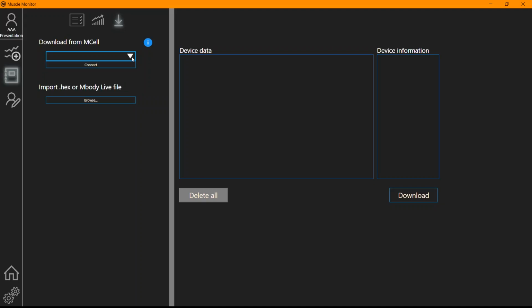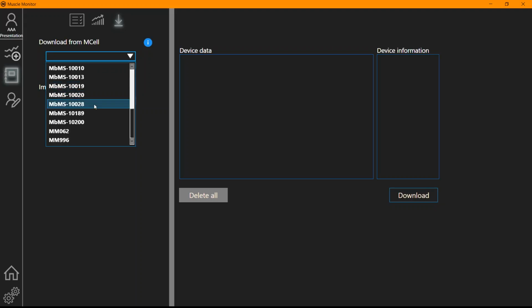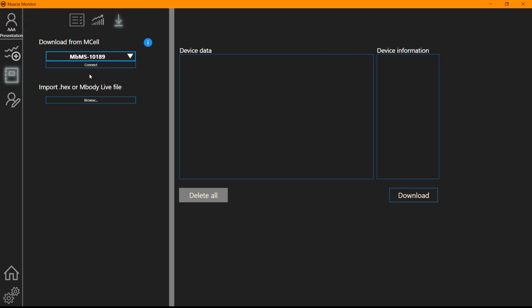I will quickly show the connection with the MCell. Let's see. Because this is an MCell Smart, I have to use the USB cable for this. Something strange with the cord. Sorry. Okay, it should be this device.